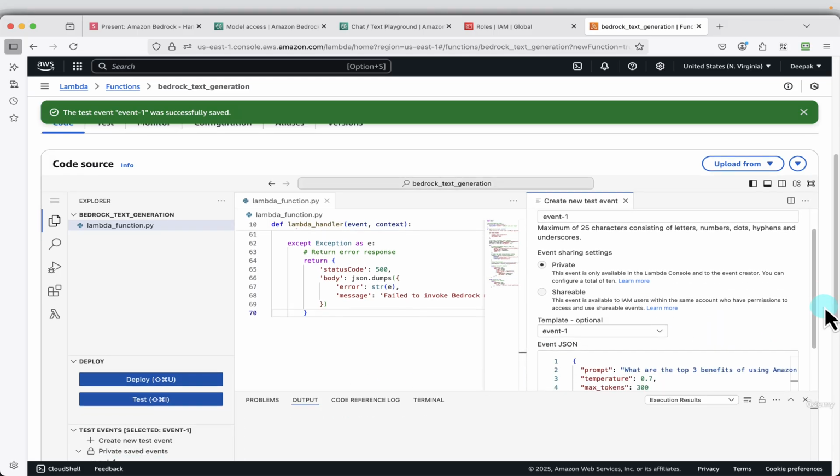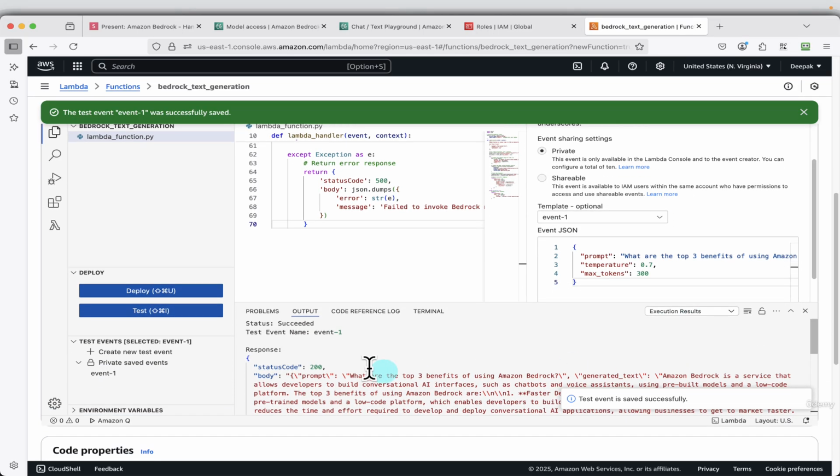So you can see the Lambda function has succeeded, and this is the question, what are the top 3 benefits of using Bedrock, and this is how the whole body will come. So in your application, you just have to parse it, because these are escaping the double quotation and next line and all. For example, Amazon Bedrock is a service. This is the response that allows developers to build conversational AI interfaces such as chatbots and voice assistants using pre-built models and a low-code platform. And it will continue like what are the faster development deployments, all those things.